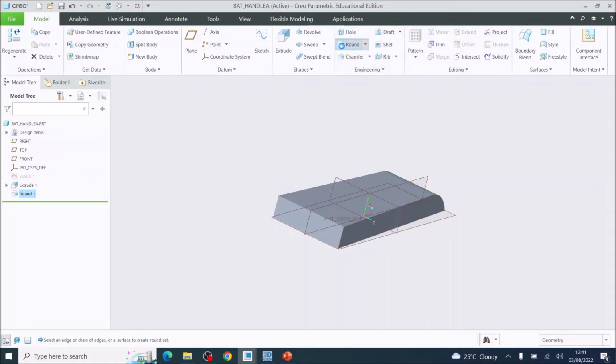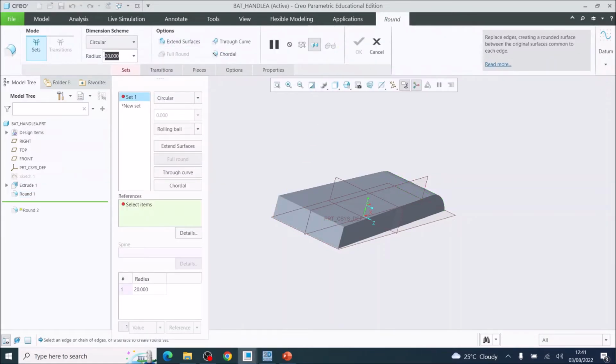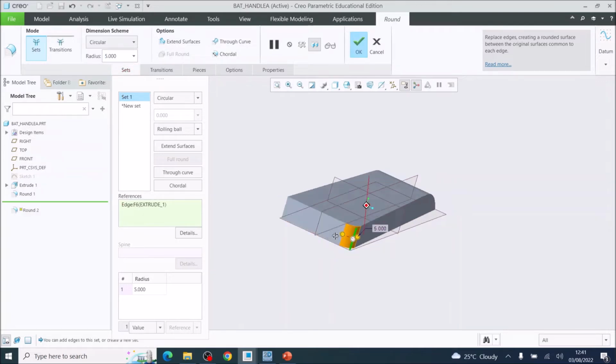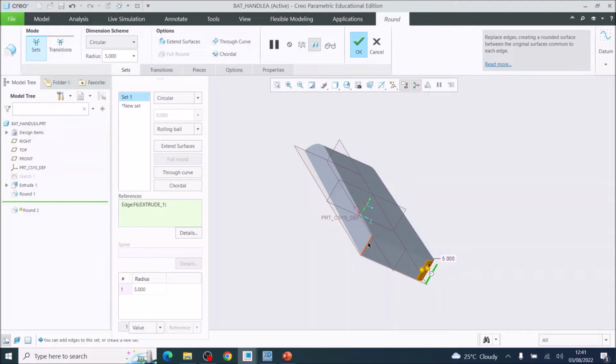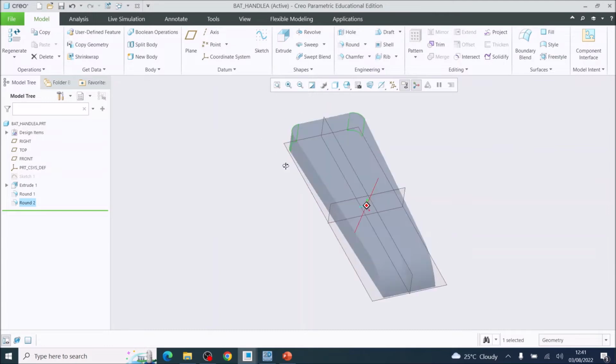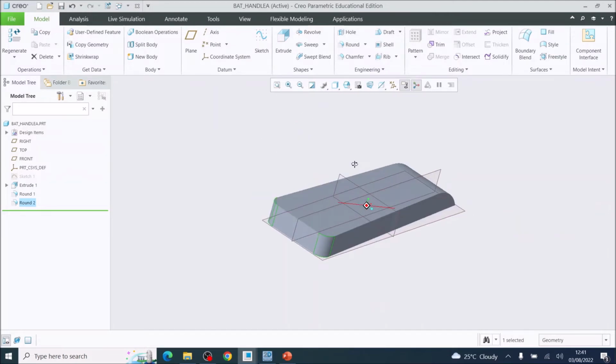I'm going to choose round. I'm going to set the dimension radius of 5 millimeters. Come across and find the vertical corner. Let's put 5 in here and 5 in there, and then tick OK. So now I've created that shape.